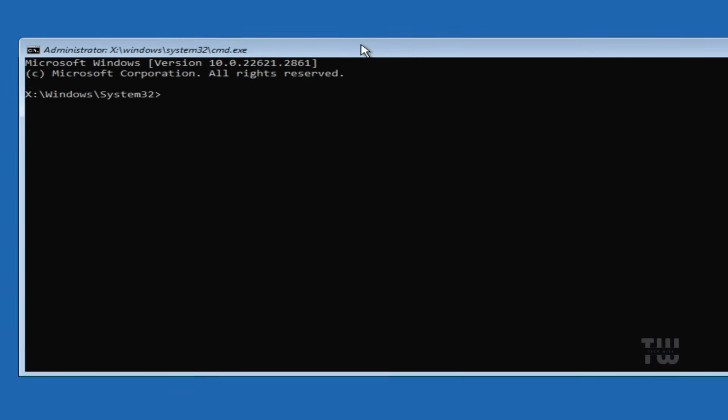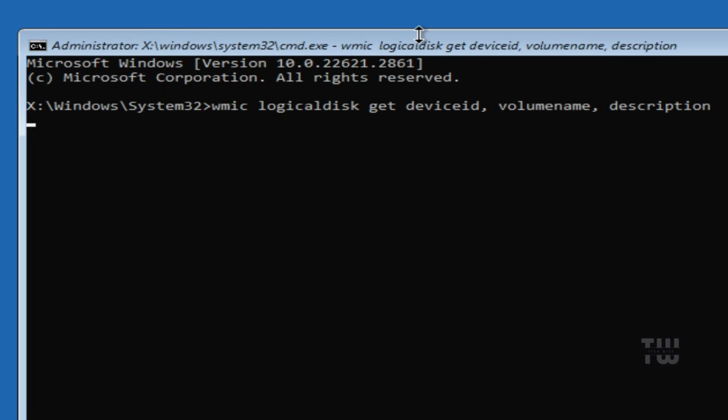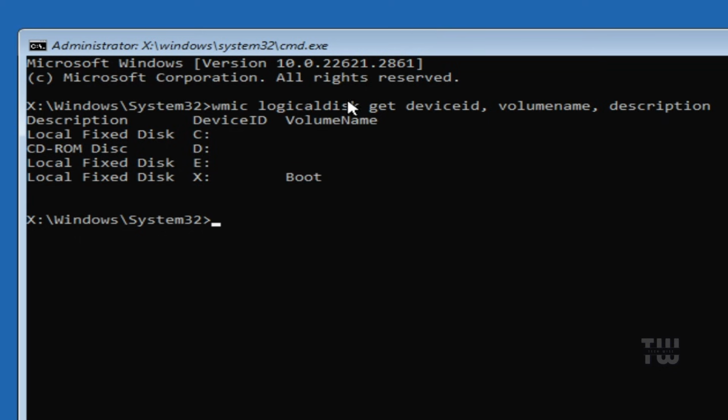In the recovery mode, your Windows drive is not always C, so we need to check. In the command prompt, type this command exactly as I type it here. And press enter. Look for the drive that says Windows or your main system partition. Most of the time it's C, but don't assume, just confirm it. For this example, I'll use C.